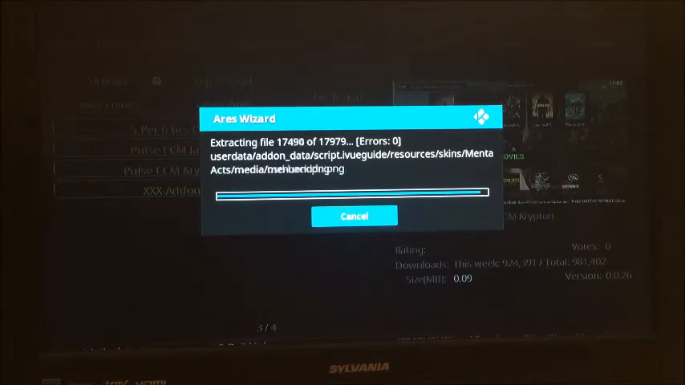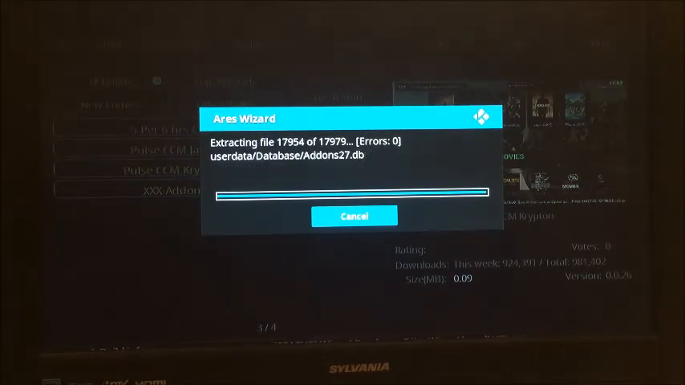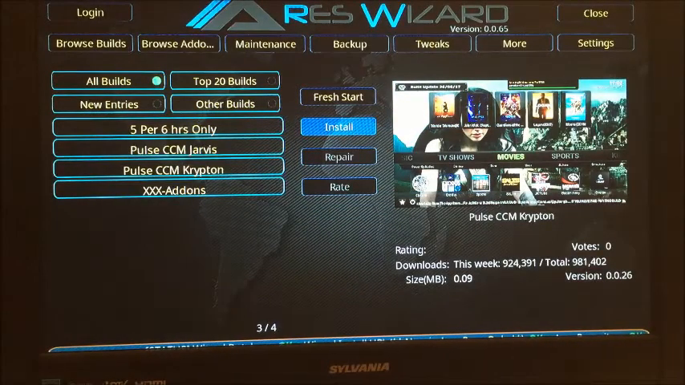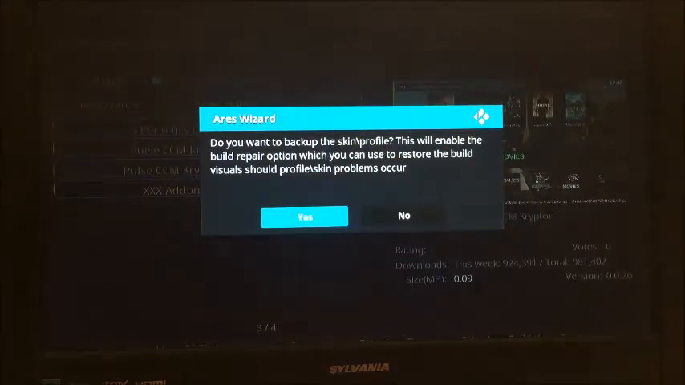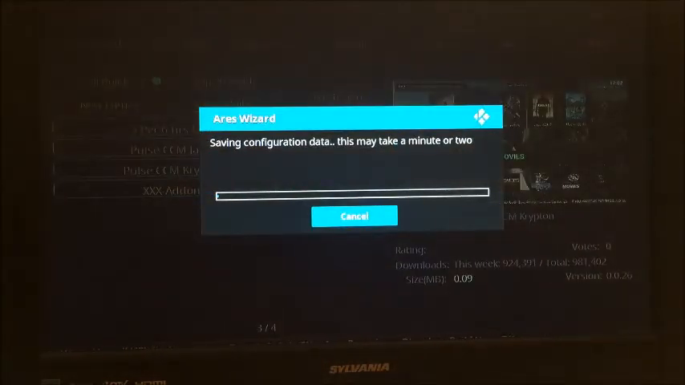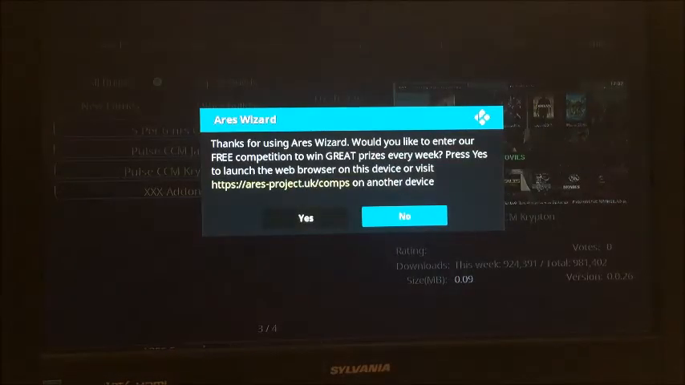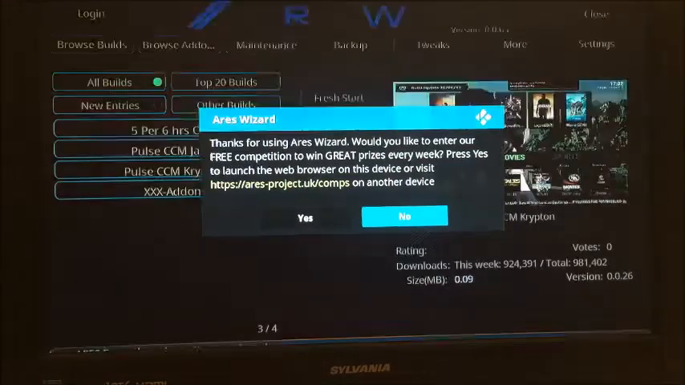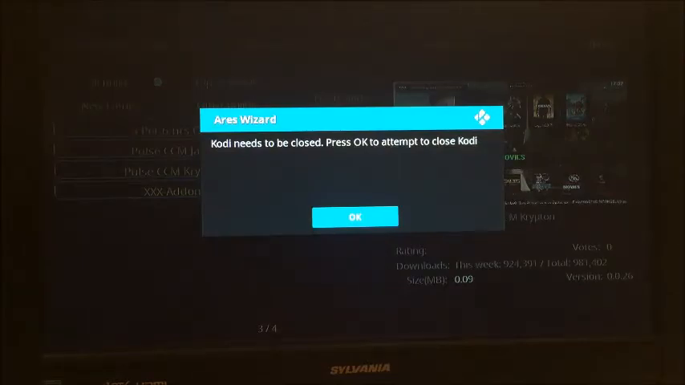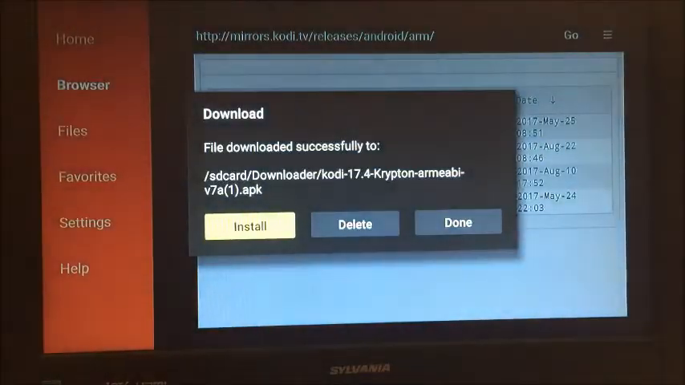And then I wanted to show you in real time once it finishes. It looks like the screen isn't doing anything, but just wait for the backup skin message to pop up. And when it does, you want to press yes. This should take about 2 minutes to complete. So give it a moment. After it completes, a pop-up box will come up for some contest. Just press no and then press yes to KODI that you wanted to close.